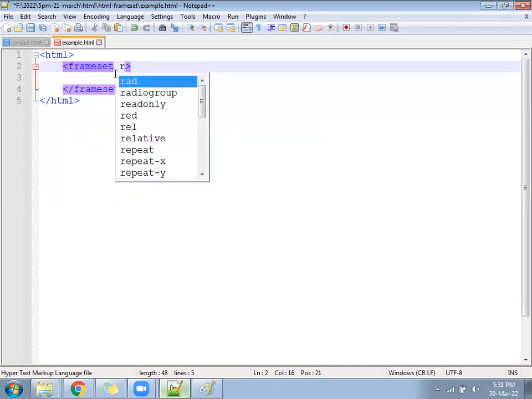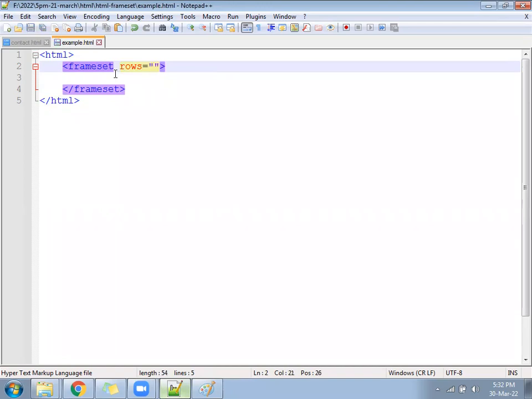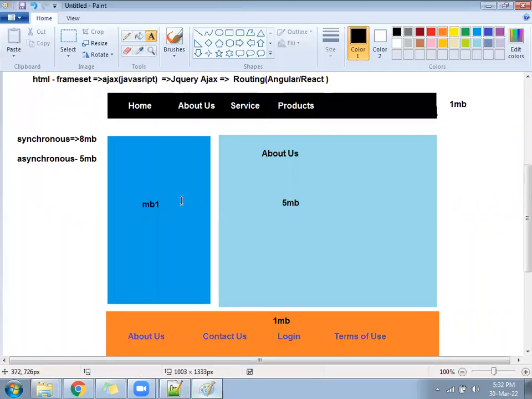So let's go here. Write rows, not row, rows, ROWS. It's the name of the property. Inside the rows, we have to calculate total height as 100%. So you will write here rows equal to, let's break into three pieces. You can see here this image is broken into how many pieces? Three pieces.